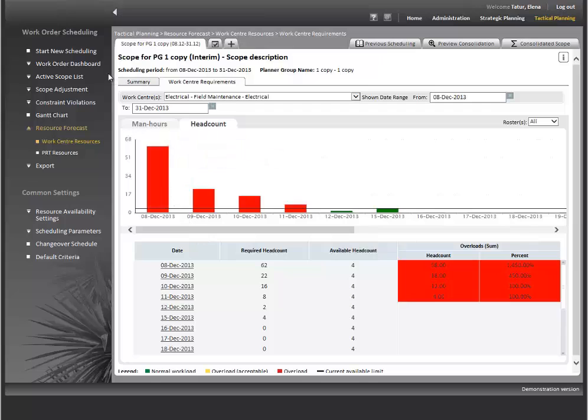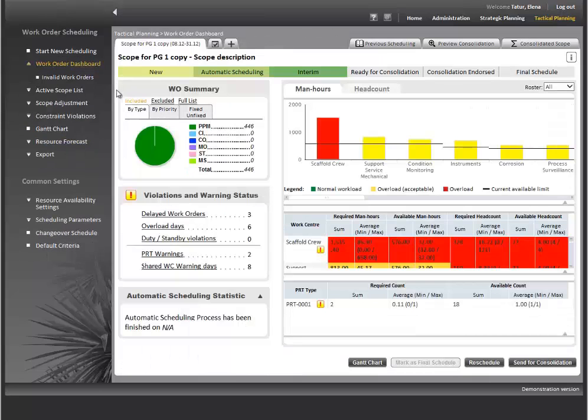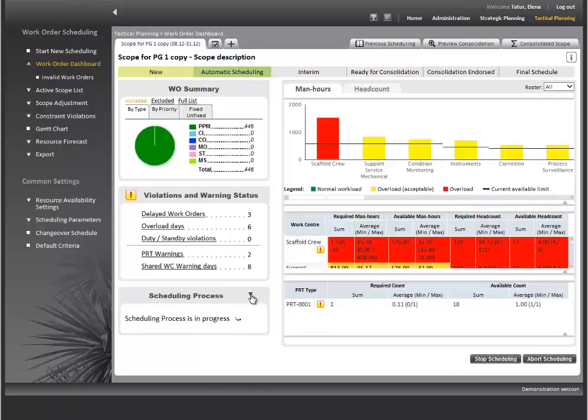Now I'm going to optimize it. So I open the dashboard page to start automatic scheduling. I click the reschedule button to start automatic scheduling. Scheduling takes some time. Usually it is from 5 to 15 minutes, so you can do it several times until you're satisfied.